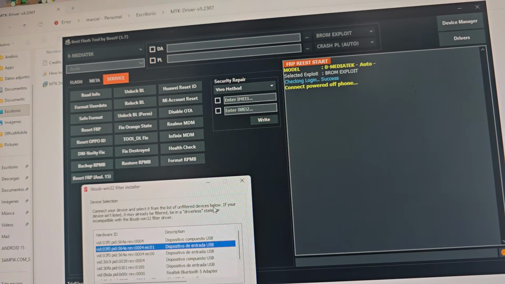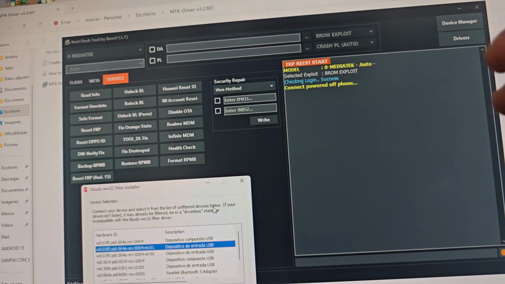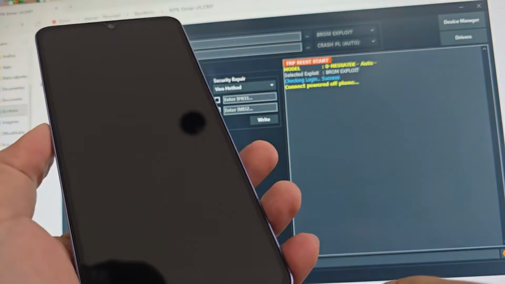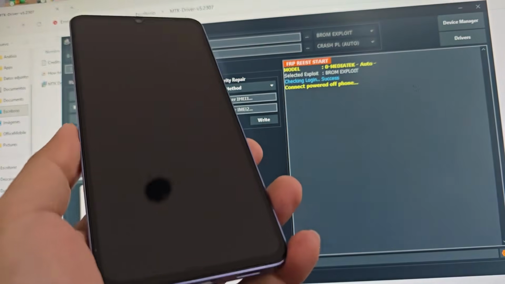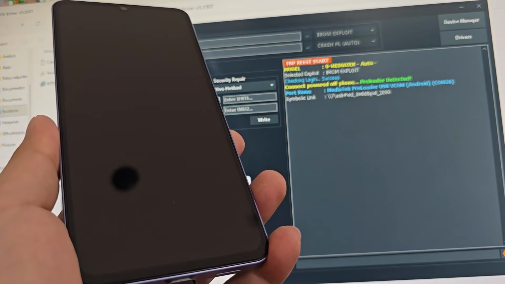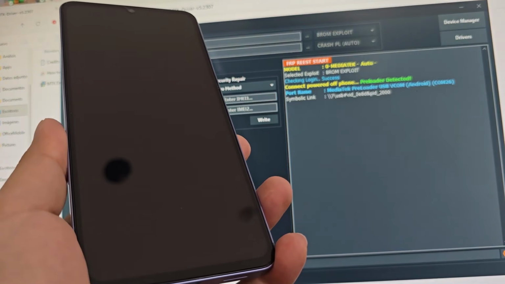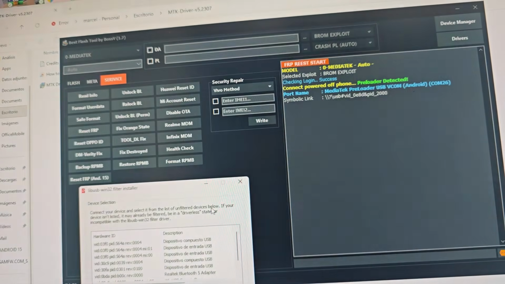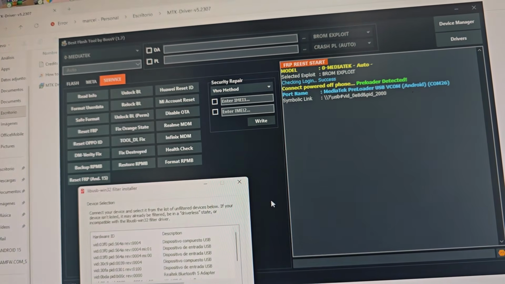Here it tells us that we have to connect the phone while it's off. We're going to connect it while it's off without pressing any buttons. We're going to press the button and install it here. We connect it. We wait for it to be recognized. Well, if you see this loading message here, you're going to disconnect it.